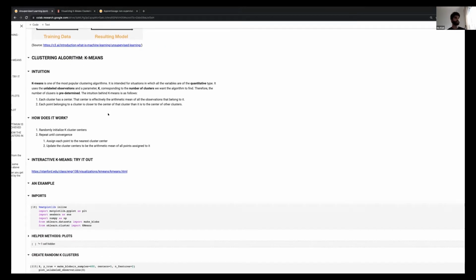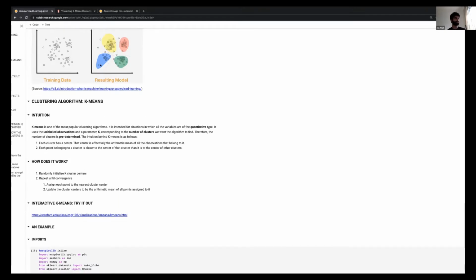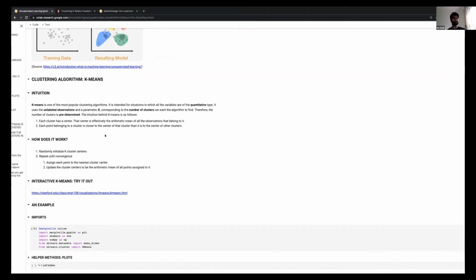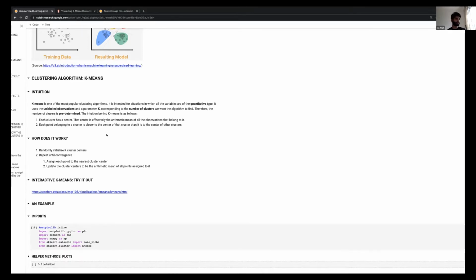But the intuition behind k-means is fairly simple. We assume that each cluster has a certain center, and that center is basically the arithmetic mean of all the observations that belong to that cluster. So if I take this example, you see this part, which is a bit shaded, well, it corresponds to the mean of all the observations belonging to that group. And each point that belongs to a certain group is closer to the center of that cluster than it is to the other clusters.